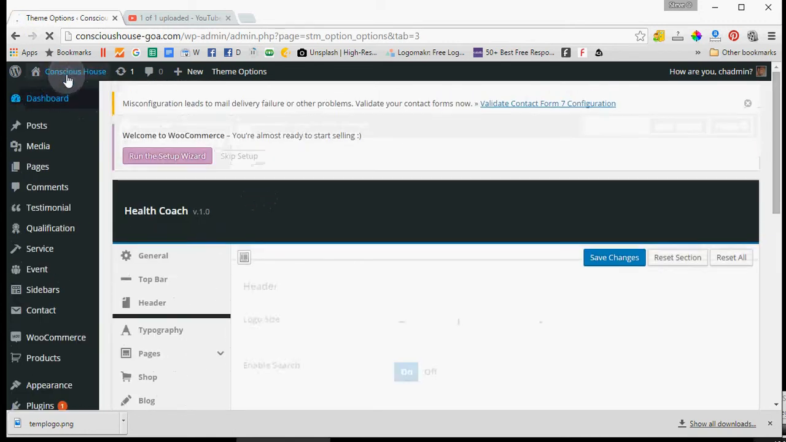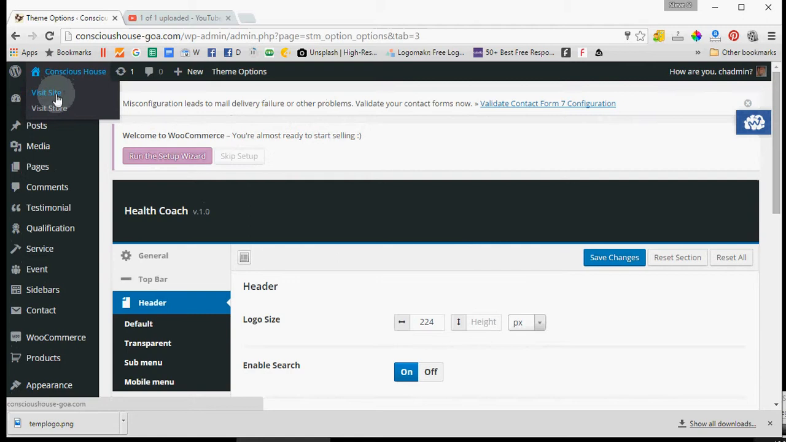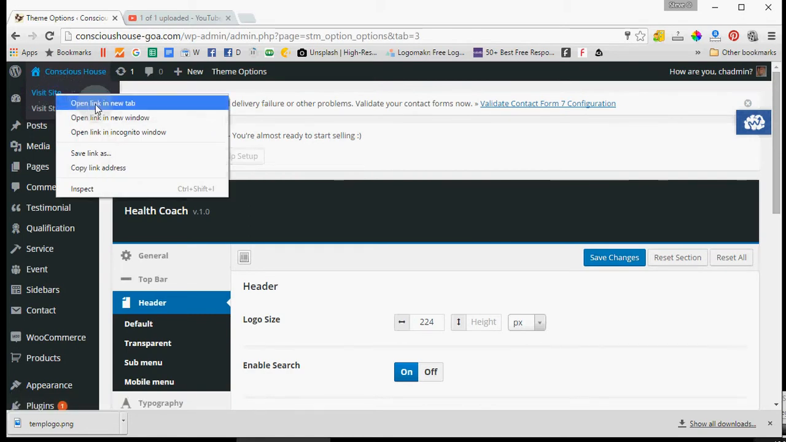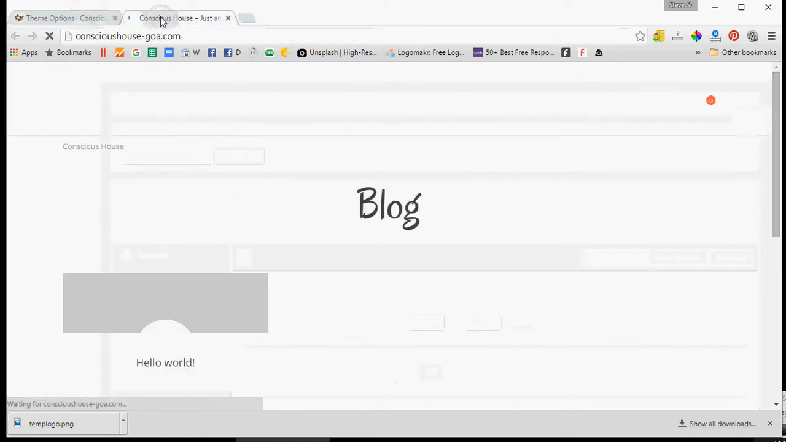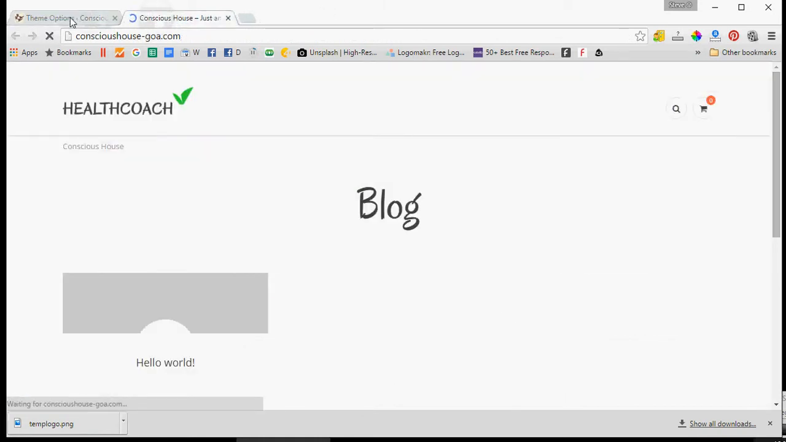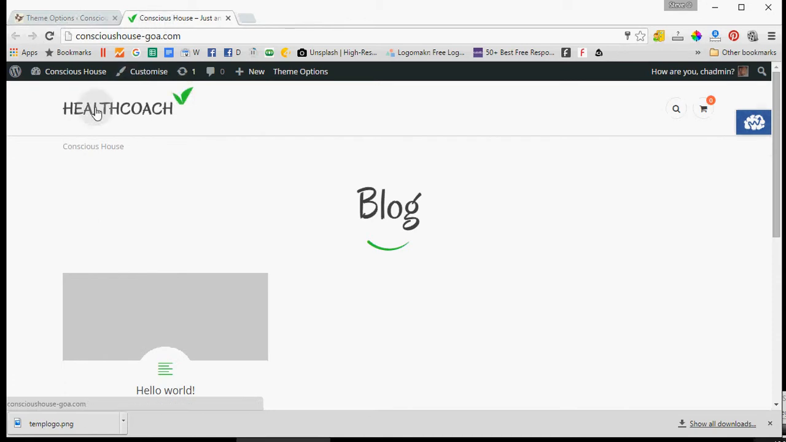While it's doing that, I'm going to right click on this and open the view site in a new tab, just so that we can see that we've got that icon there, Health Coach.